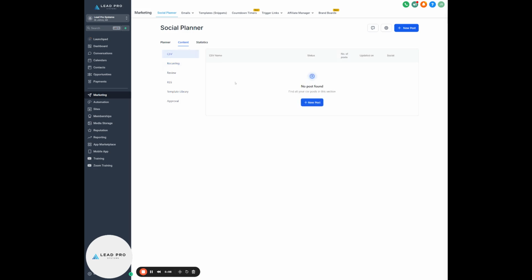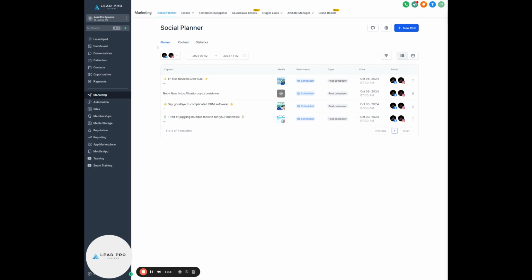In the CSV option, you can upload things with a CSV like content, number of posts. But mostly we just use the planner. That's all.